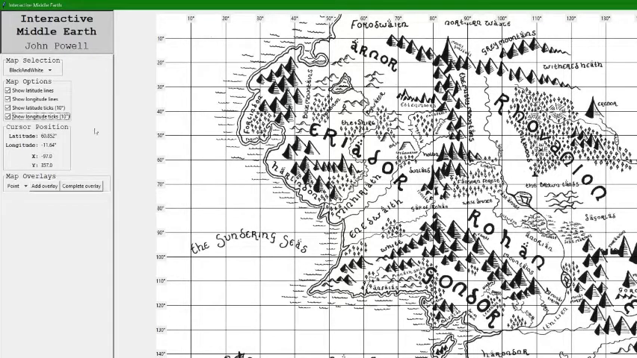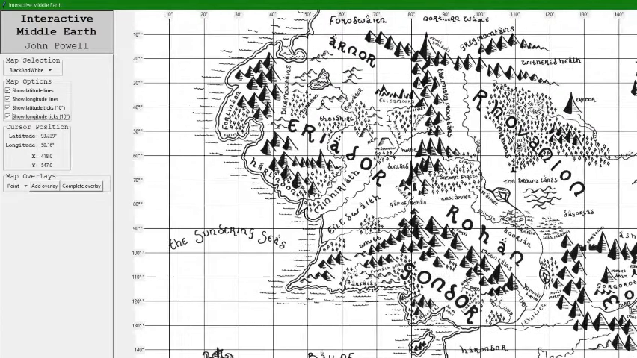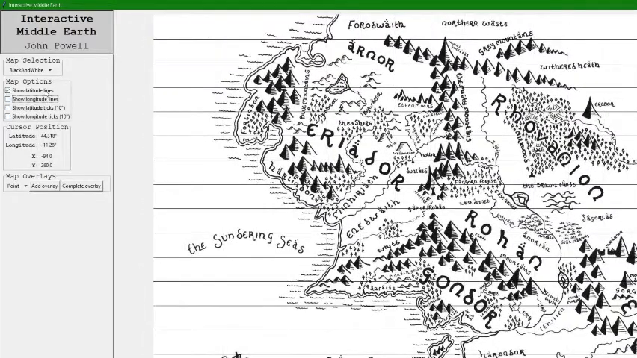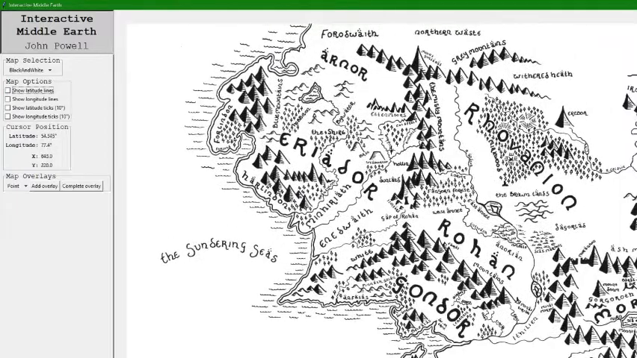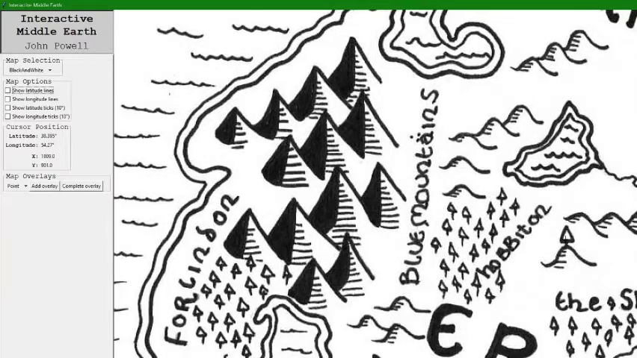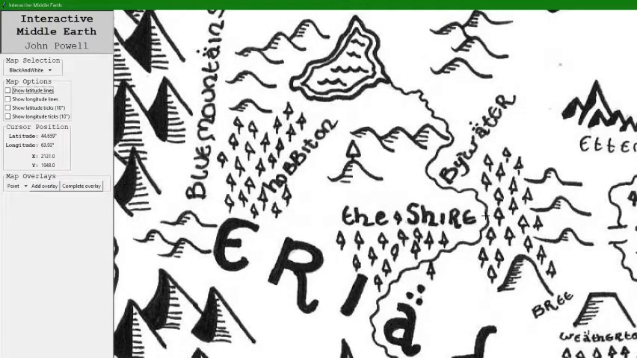Additionally, this works when zooming as well. So, for example, we can see that the Shire, right by the river there, is approximately 45 degrees latitude and 64 degrees longitude. We can zoom in by using the mouse wheel, and then we can move to the Shire and also find that that position is at approximately 45 degrees latitude and 64 degrees longitude.